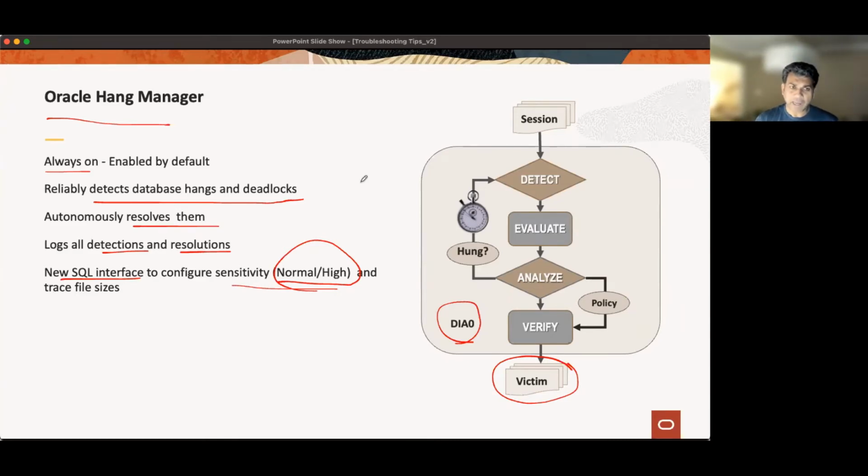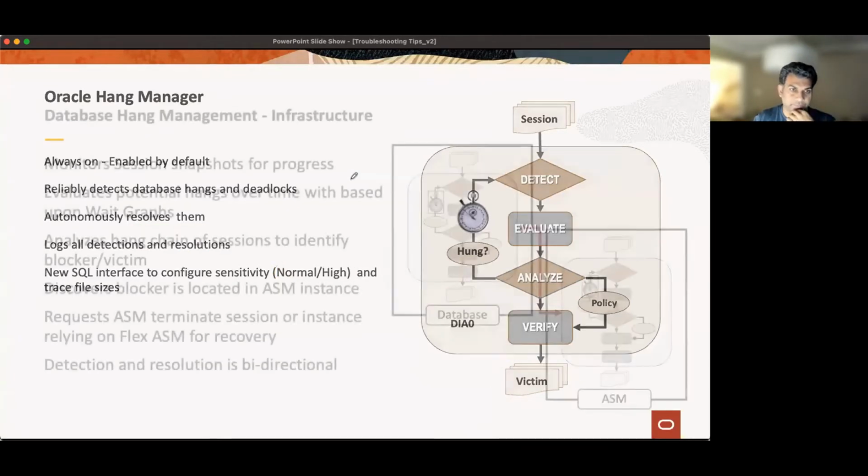So coming back to Hang Manager. So this is what it does. So as a DBA, what do I need to do? Nothing. But this is just knowledge for you to know that there is something in the database that is killing sessions. If you have control file enqueue contention, it kills those sessions.